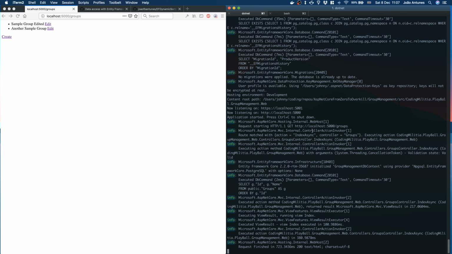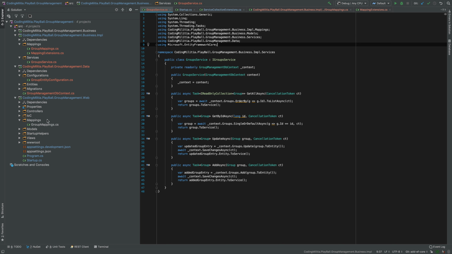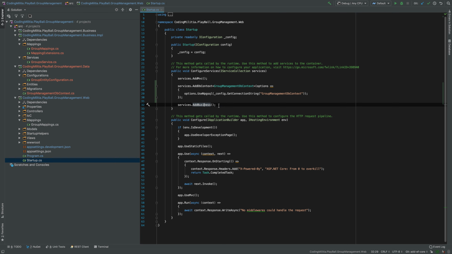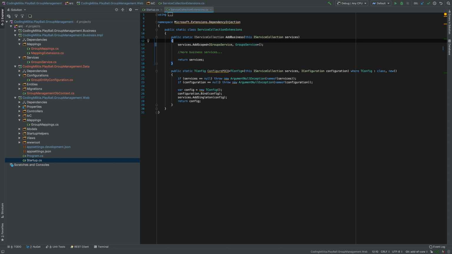Okay, and like you saw, we restarted the application and the values are still there. Of course, we are using a database. So finally we got rid of this, we can get rid of this. Let me just clean up. So startup, business, can get rid of this, and we have only this. So what next? What can we see?